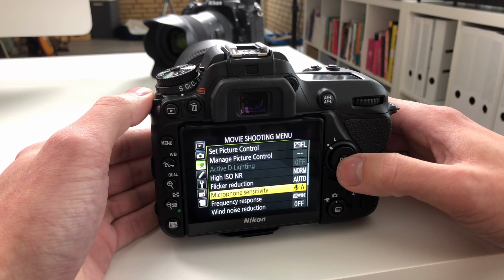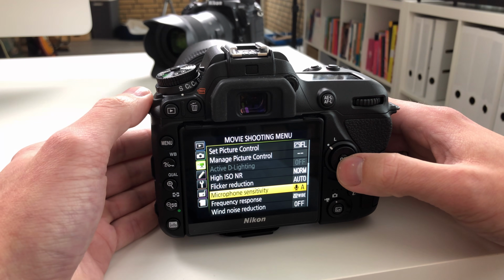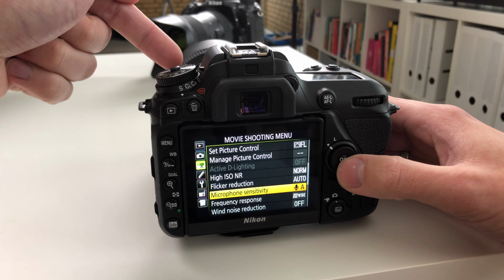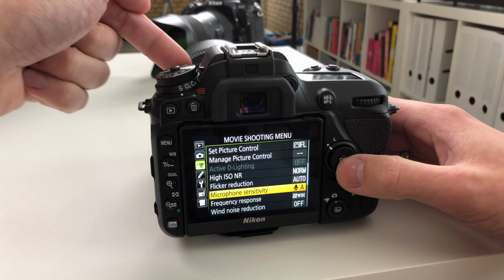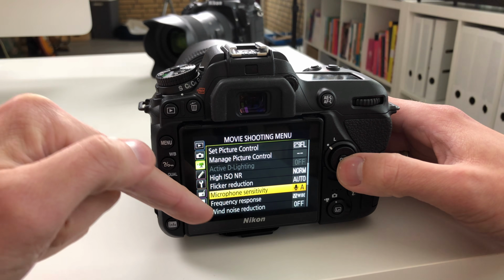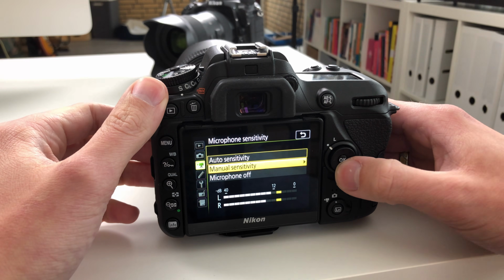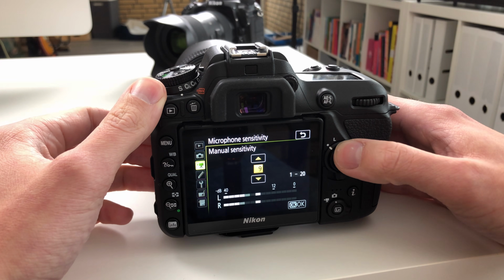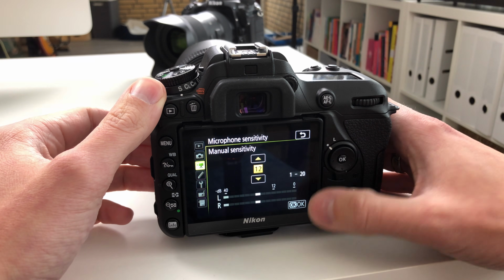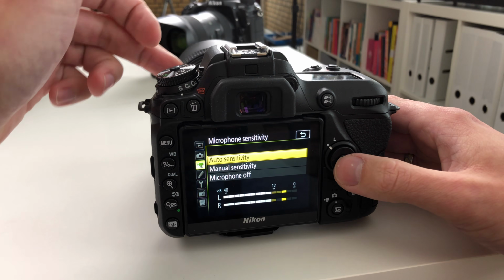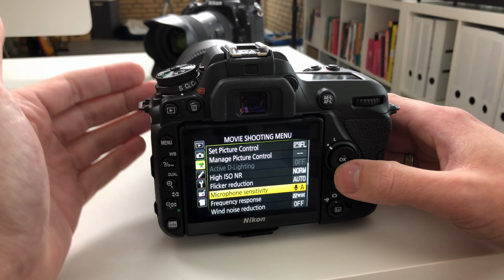Microphone sensitivity is by default set to auto, and we will leave it there because we are shooting our video with the inbuilt microphone. As soon as we are using an external microphone, I would set the microphone sensitivity to manual, and then you can level your microphone sensitivity on your own. As long as we're shooting with the inbuilt microphone, I always use auto.